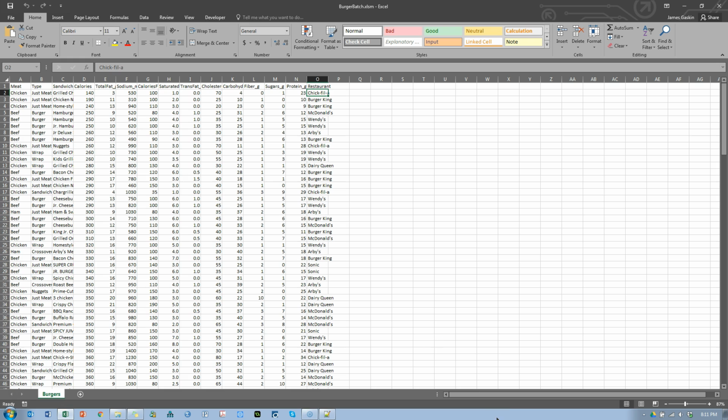We have a bunch of burgers, what kind of meat's in them, chicken, beef, more chicken, what type of burger they are, or no, I guess the sandwich's name, and then a bunch of nutritional information about them. And then the name of the restaurant they're from. This is actual data. So it'd be kind of cool if we could do something with this.